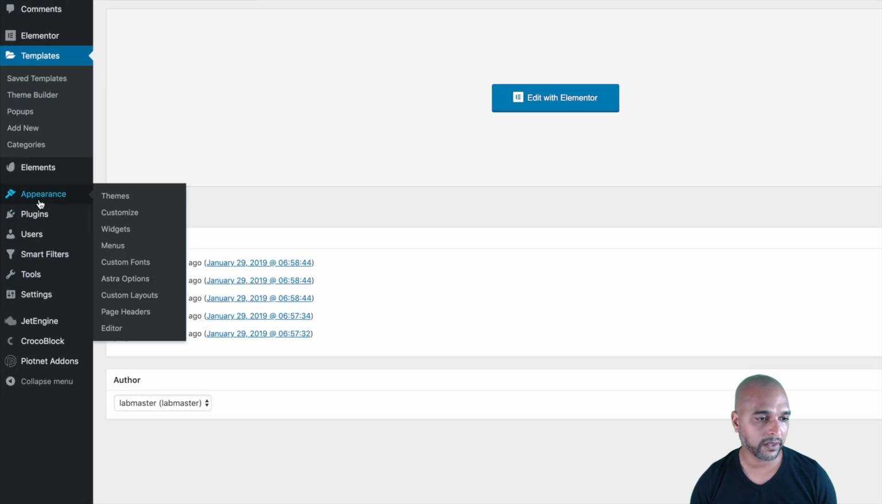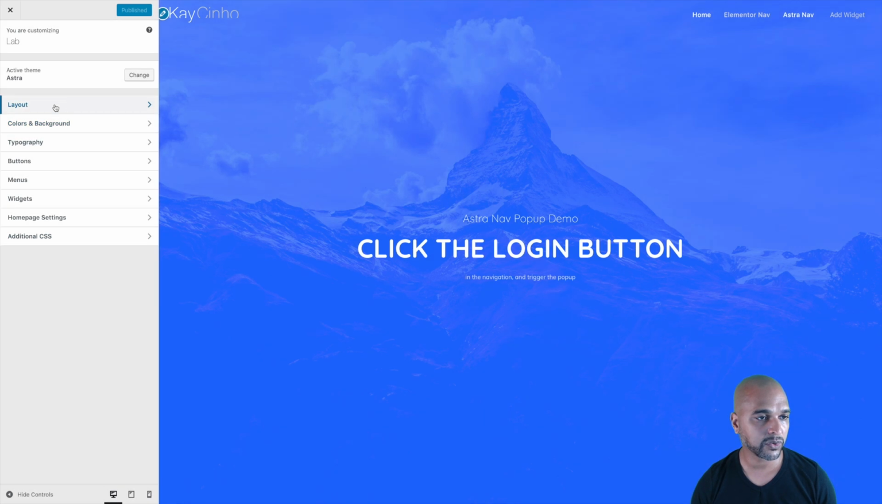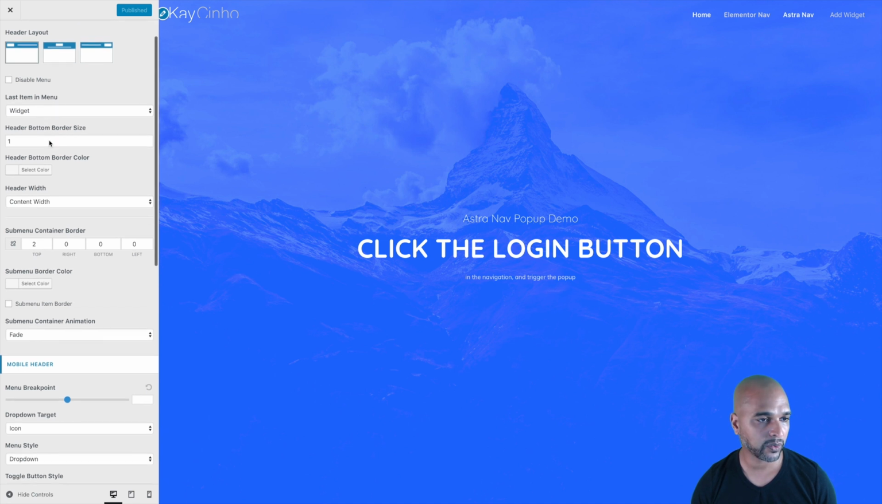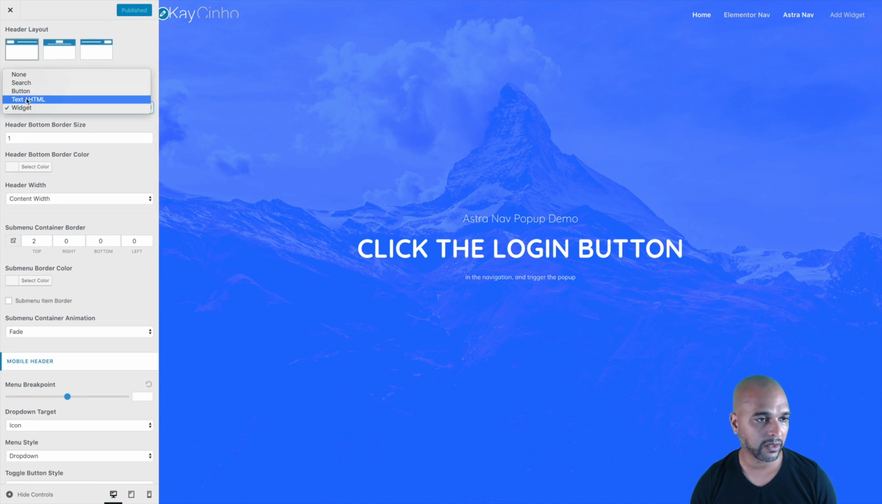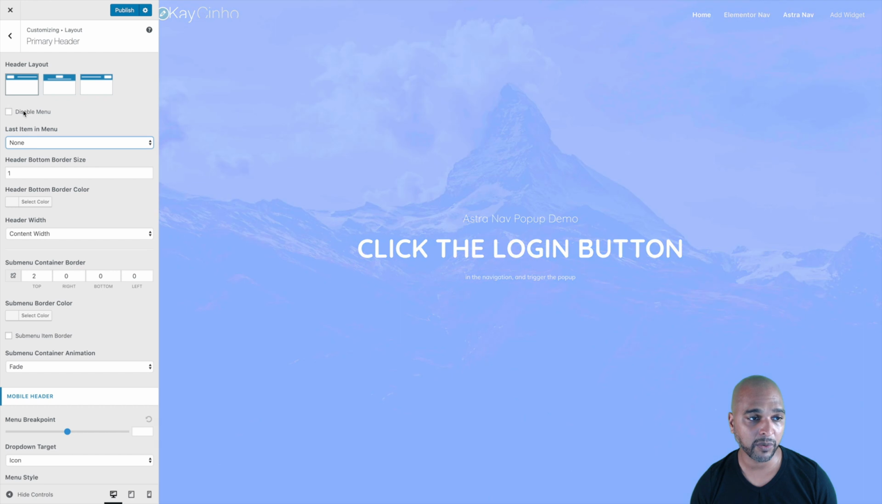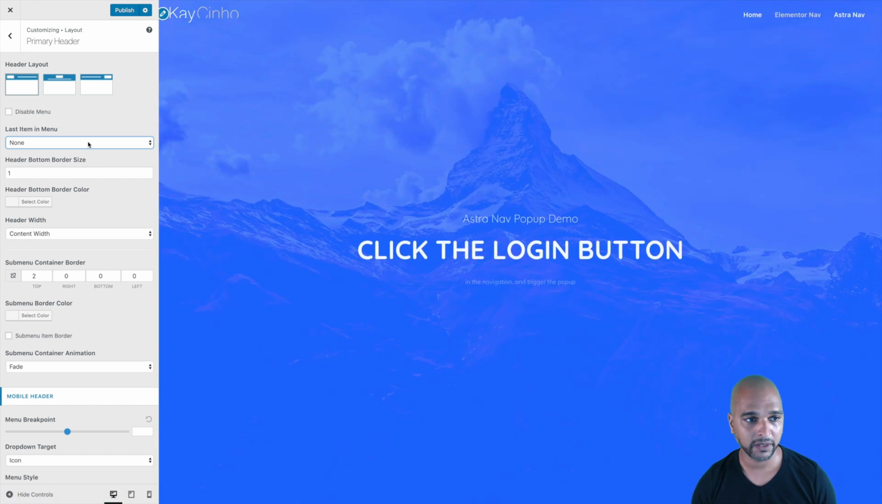Go to appearance, customize. Okay, and now we want to go to layout, header, primary header, and we want to add the last element of the menu as a widget. Now, on the demo, it was already set on widget because I made some tests previously, but when you just open it for the first time, it should be set to none, like this. So just select widget.